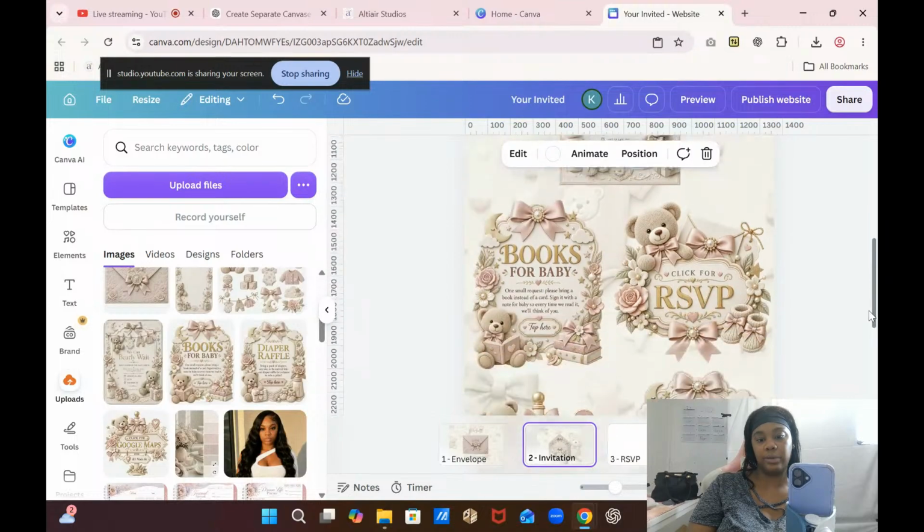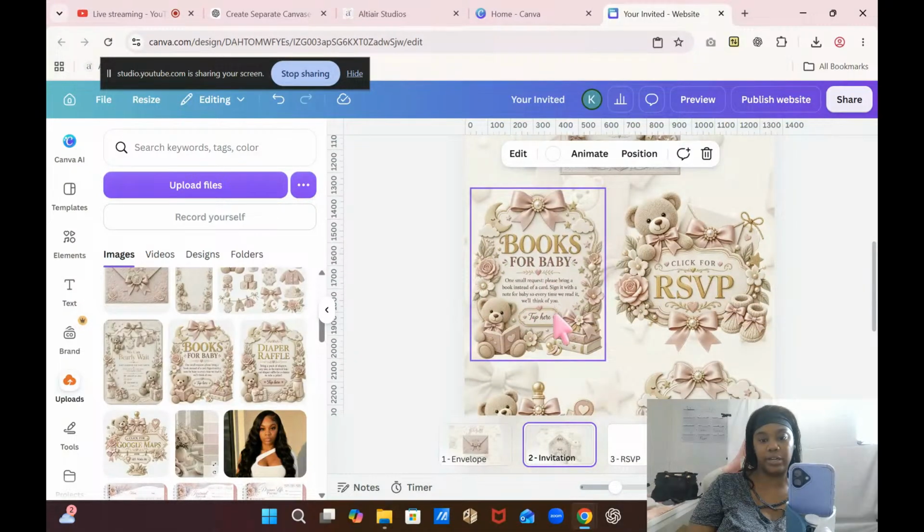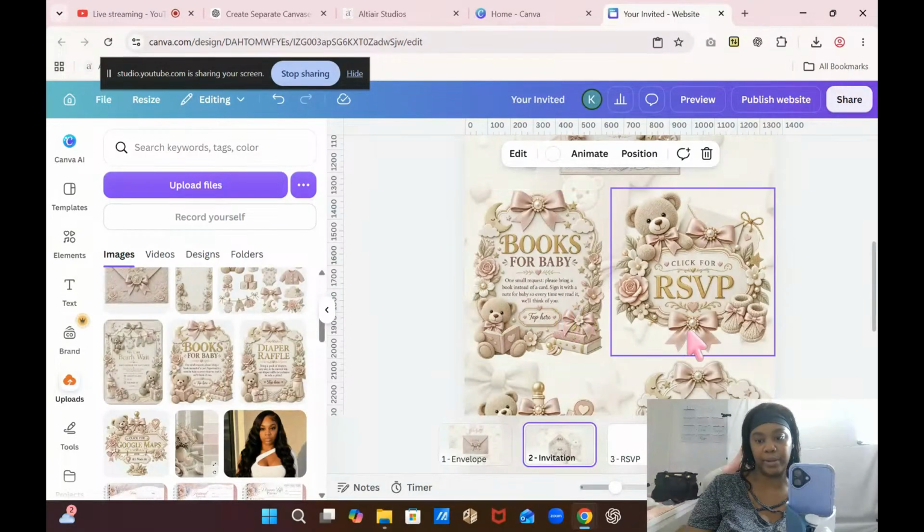Then another thing we're gonna have to do, the books for baby is already done. But we're gonna have to add this so they can edit it. Because what if they don't want to do one small request: please bring a book instead of a card sign? What if they don't want to say that? What if they want to say something else? So we want to make this editable just in case they want to put in something specifically for their books for baby. Okay. Then we're gonna link our form for the RSVP.